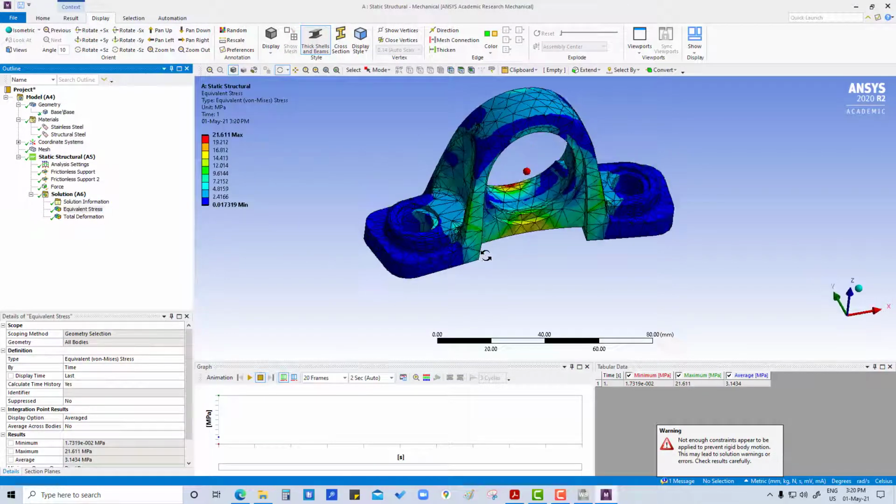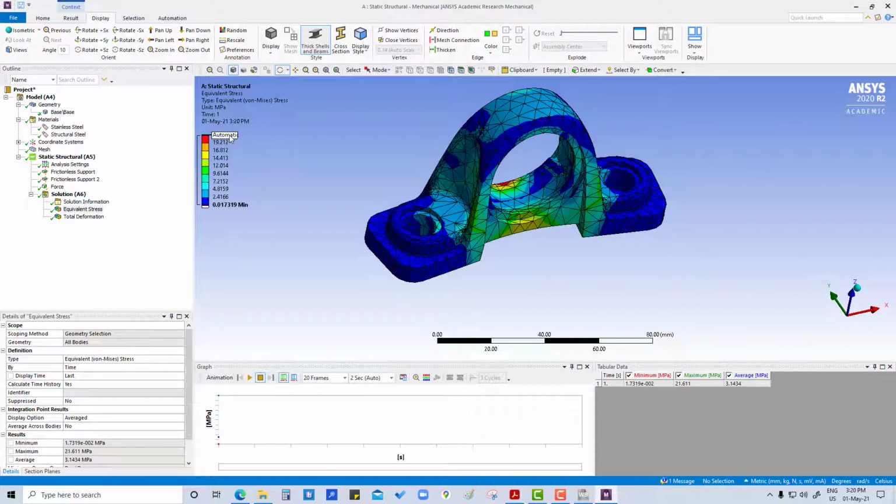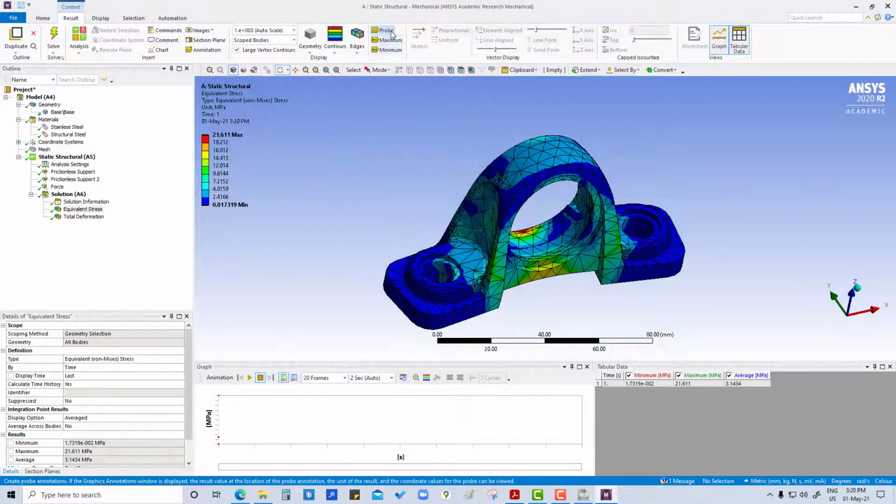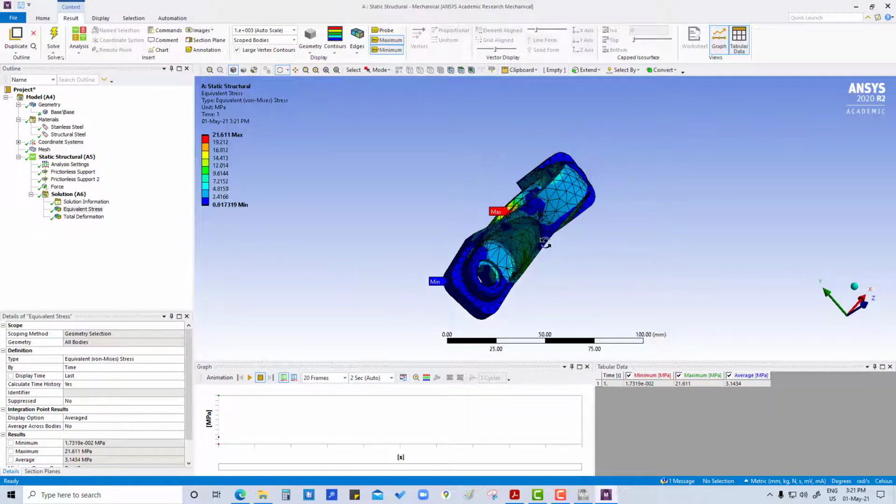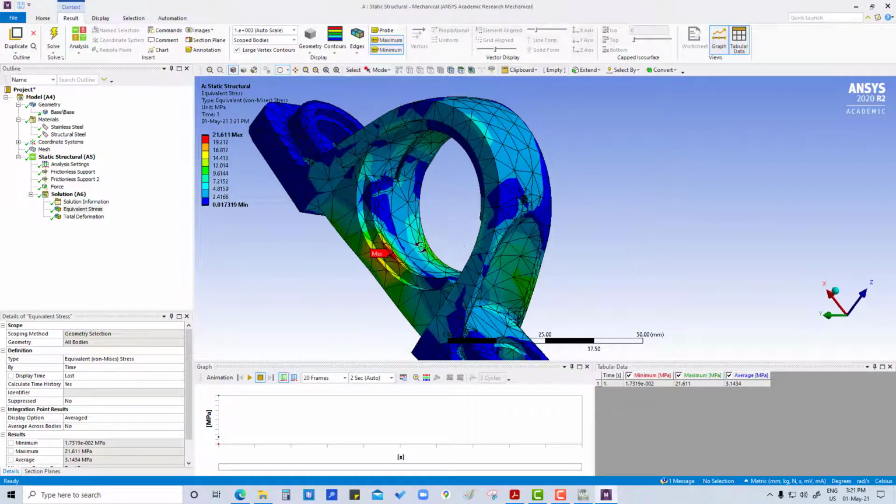So this is the maximum equivalent stress, 21.611 megapascal, and if you want to see maximum and minimum, we can go to results, then you can see probe, maximum minimum. Click on maximum minimum. Minimum is 0.017319 megapascal, that is this side, and maximum is this side.